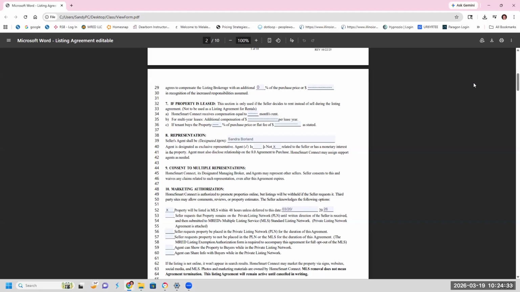Paragraph 8, representation, that's you. I put my name in here as the seller's agent. At line 40, we are going to check is or is not related to the seller. I am not, in this case, related to the seller.